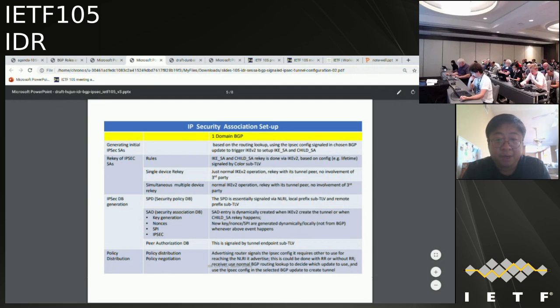For the policy distribution, the advertised routes signal this IPsec config. It requires the receiver to use it when reaching the NLRI it advertises. So basically, a router advertises certain routes, and along with those routes, it also advertises what kind of IPsec tunnel you need to use in order to reach this route. This could be done with an RR or without an RR because this is just standard BGP updates. The receiver uses the normal BGP routing lookup mechanism to decide which update to use.